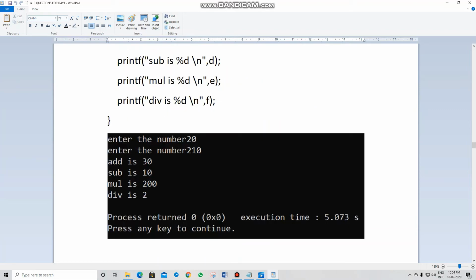And then comes its output. So enter the number 20 and enter the number 10. So addition is 30, subtraction is 10, multiplication is 200 and division is 2. See, because we have used slash n, all the four things were printed in different lines, right?